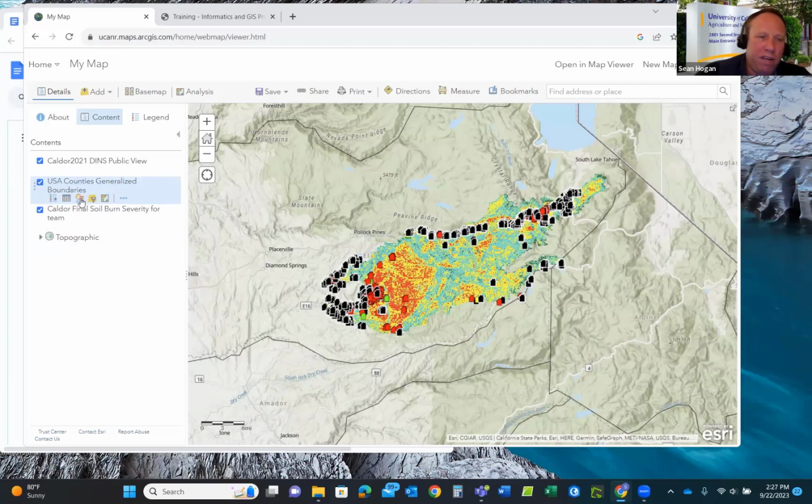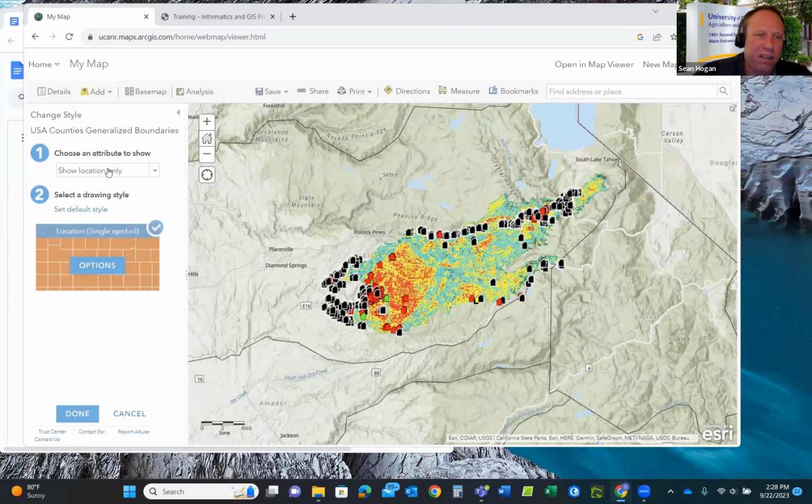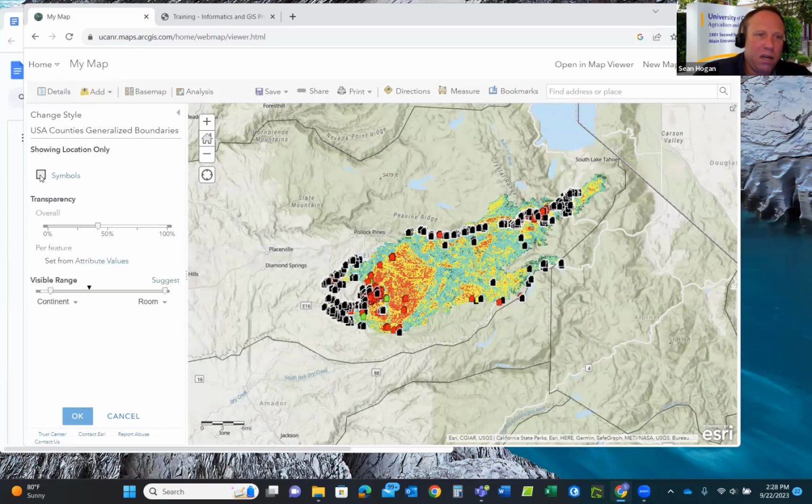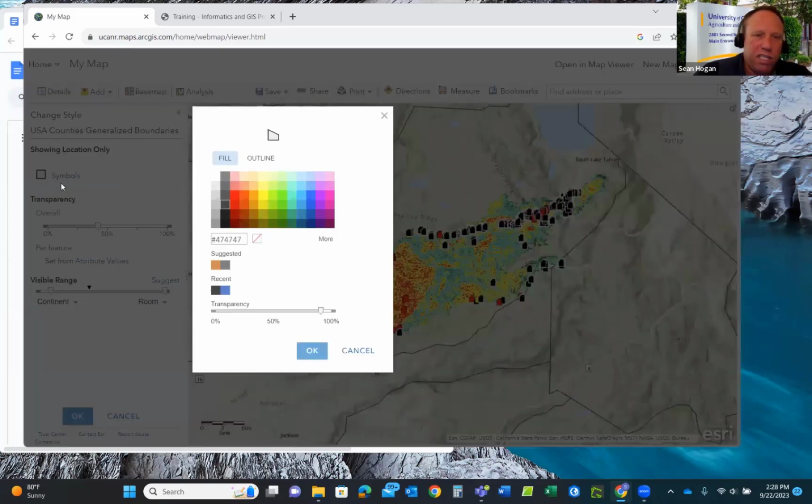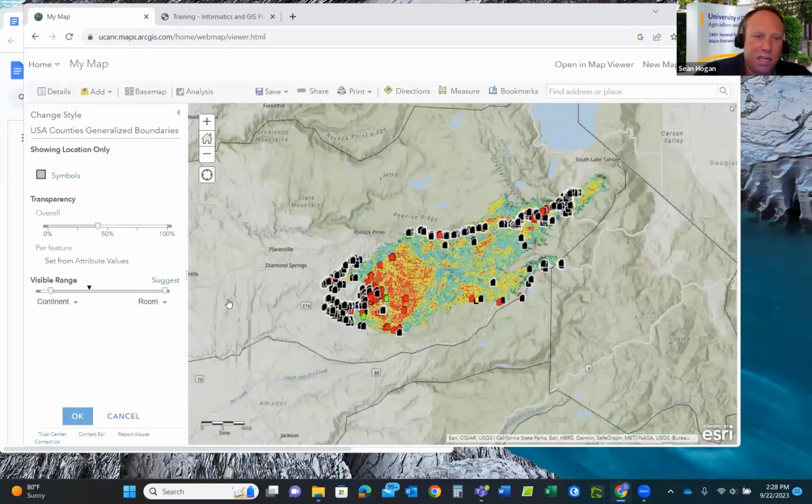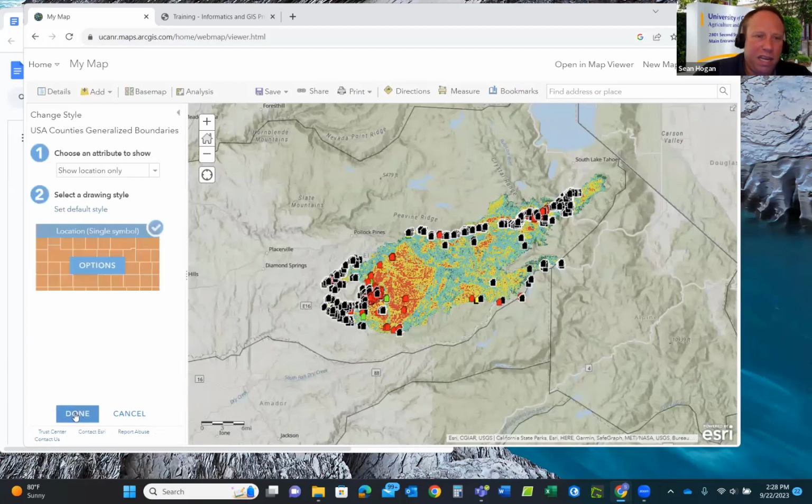And this kind of is in the weeds a little bit with the cartography, but still, that's honestly one of the funnest things about doing these sometimes, just playing with the cartography and the visualization. But if you really want to get it really nice looking, we'll go in and change the style of the USA counties generalized boundaries. We'll go into the options again, go into the symbol again. We've done this once, and I'm going to dial back my transparency a ways. Click OK, and click OK, and done.